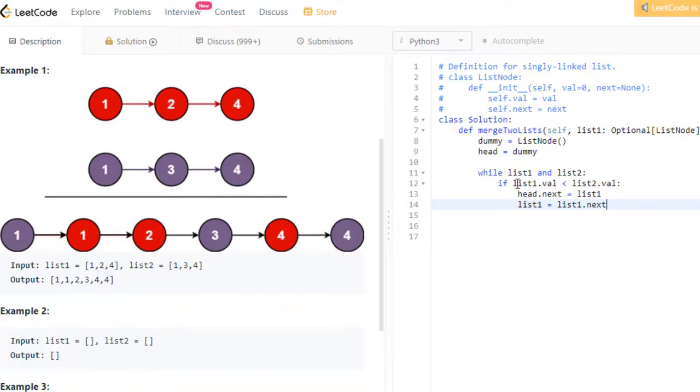So if the current node's value is less than current node's value of list 2, then do this. Otherwise just do the opposite. Take the head dot next and put list 2 in it, and after that I have to move the pointer of list 2 to the next node as well, like I did with list 1. I'm using these two lines to move the pointers in these independent lists.